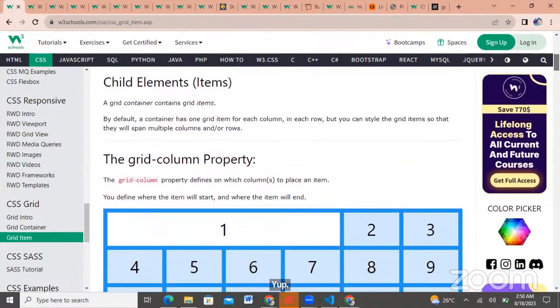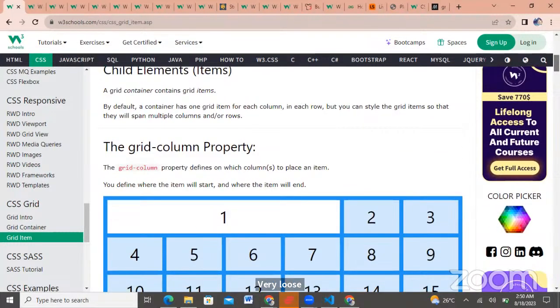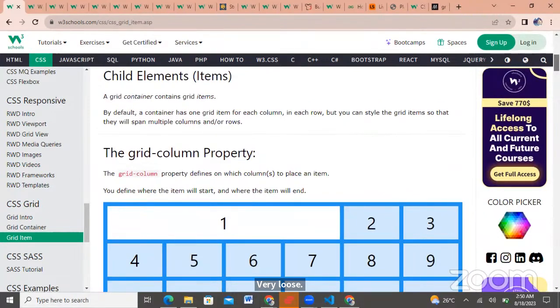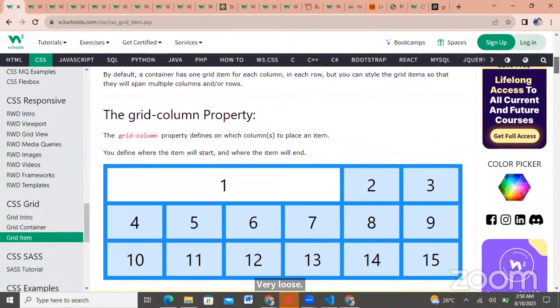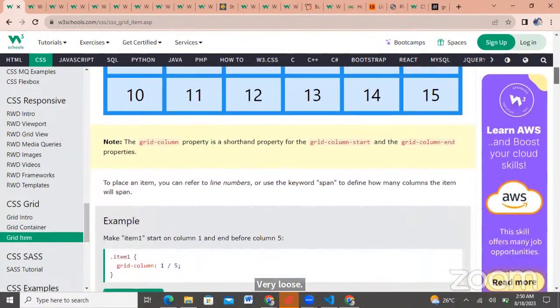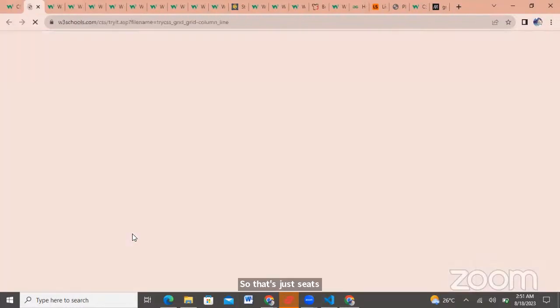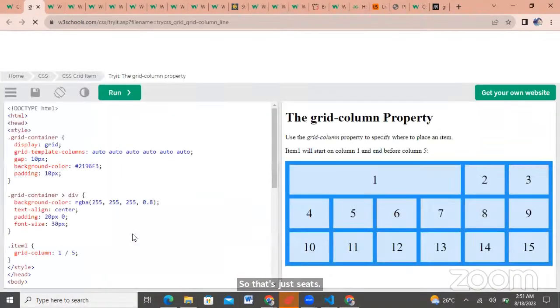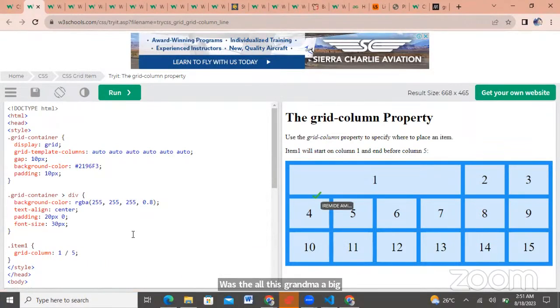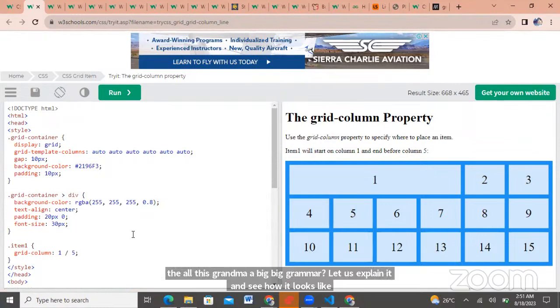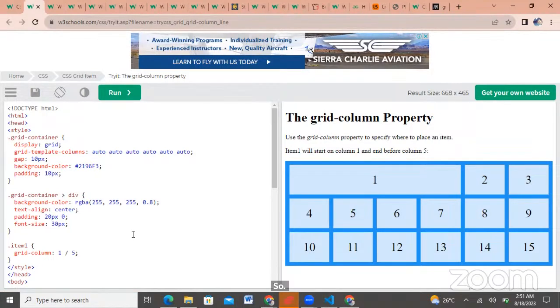So by default, a container has one grid item for each column. In each row, you can start the grid item so that they will span multiple columns or rows. So let's just see it, because all this grammar is big. Let us explain it and see how it looks. Item 1 will start on column 1 and end before column 5. 1, 2, 3, 4, 5.